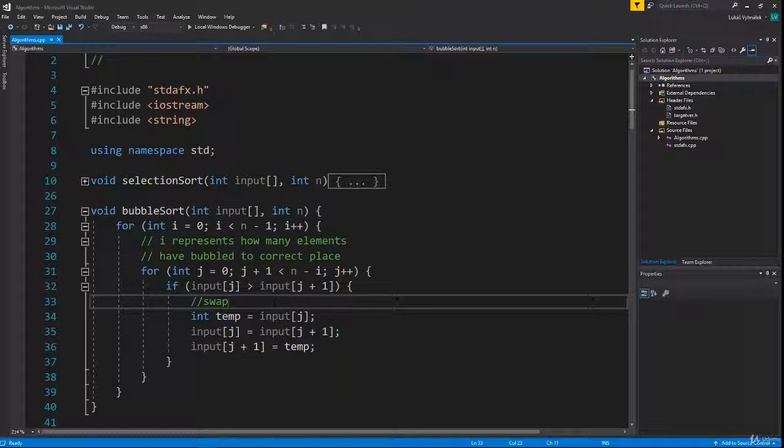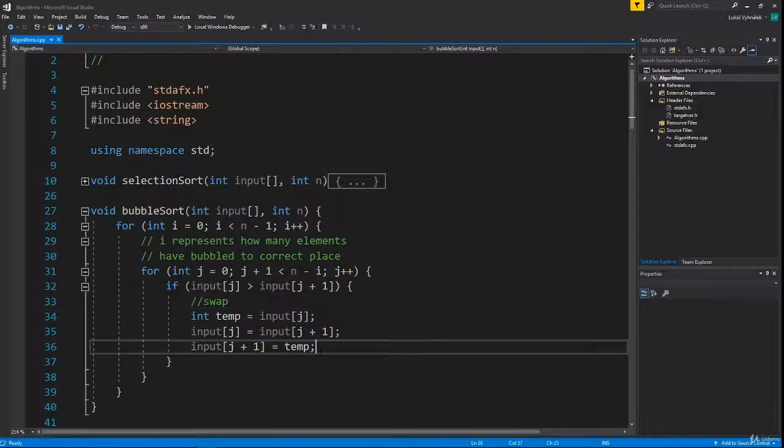If the number on index j is bigger than the number on index j plus 1, we swap them. And I already explained in selection sort how to do that. So that is all there is to it.